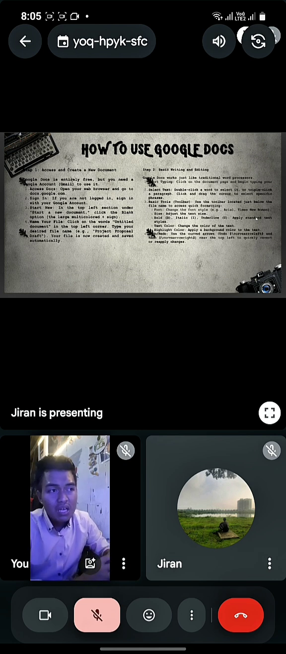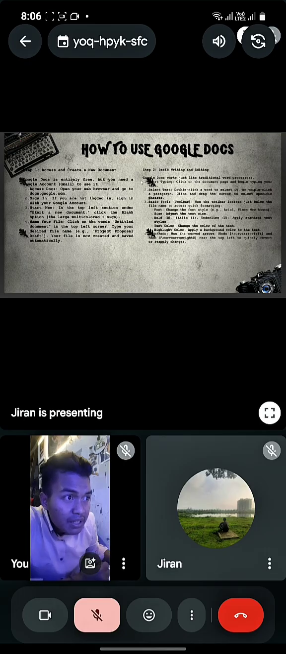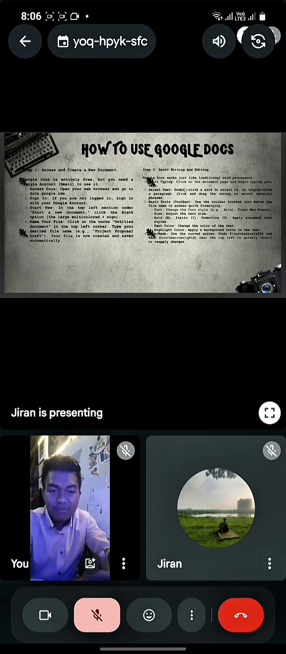And step 2, basic writing and editing. Google Docs works just like a traditional word processor. Start typing: click on the document page and begin typing your text. Like if you want to write about your history, you can type your history in Google Docs. Next is select the text. Double click a word to select it, or triple click a paragraph. Click and drag the cursor to select specific parts.